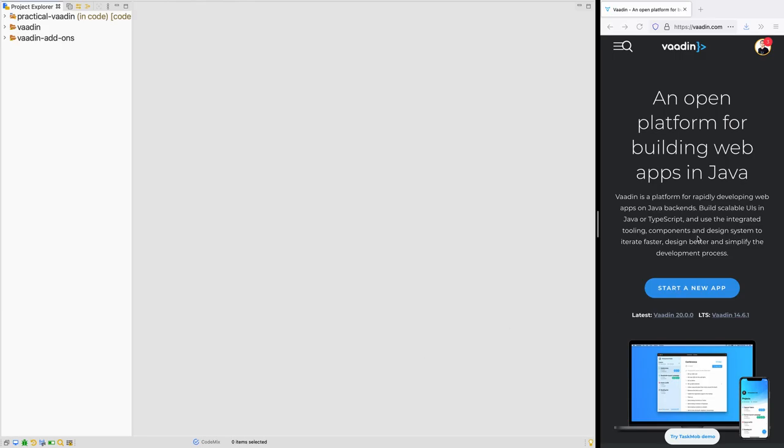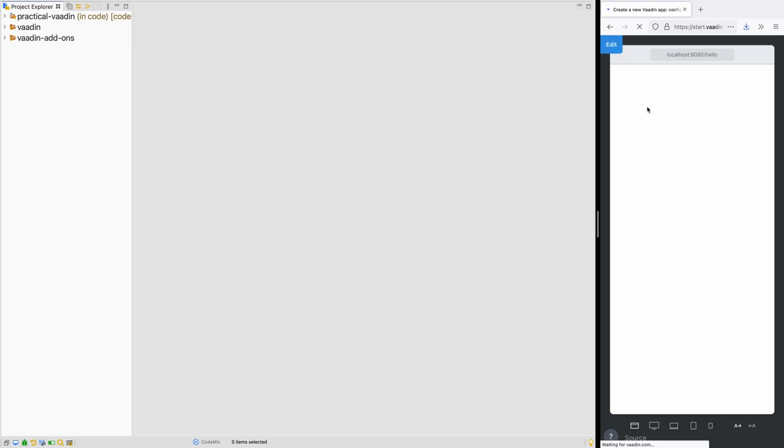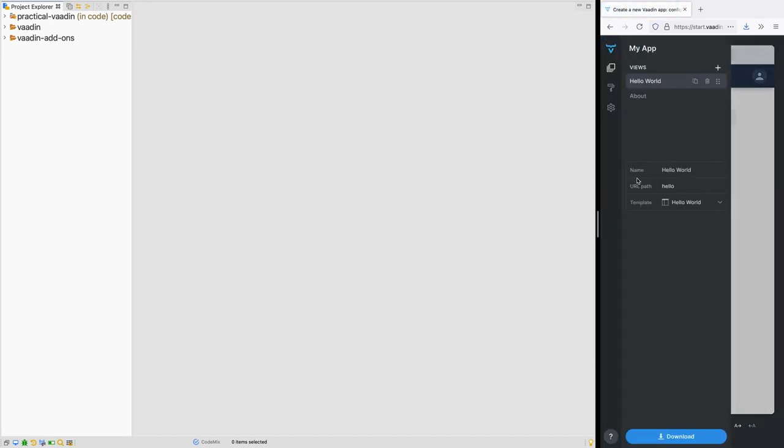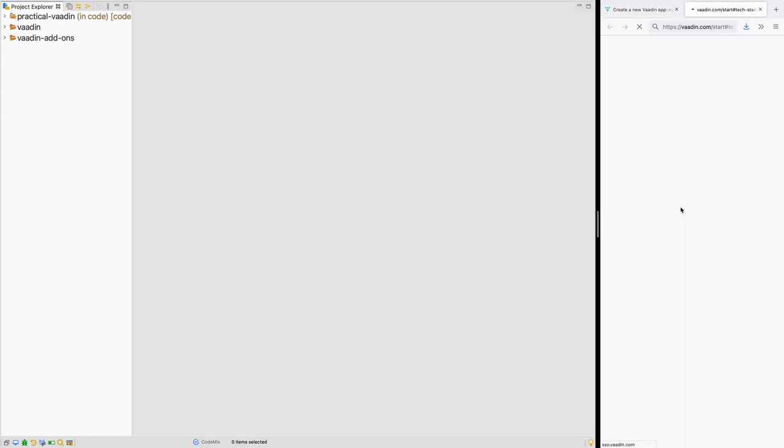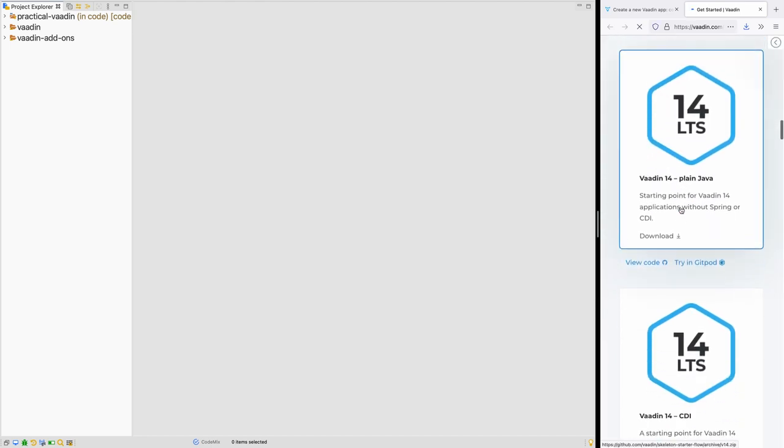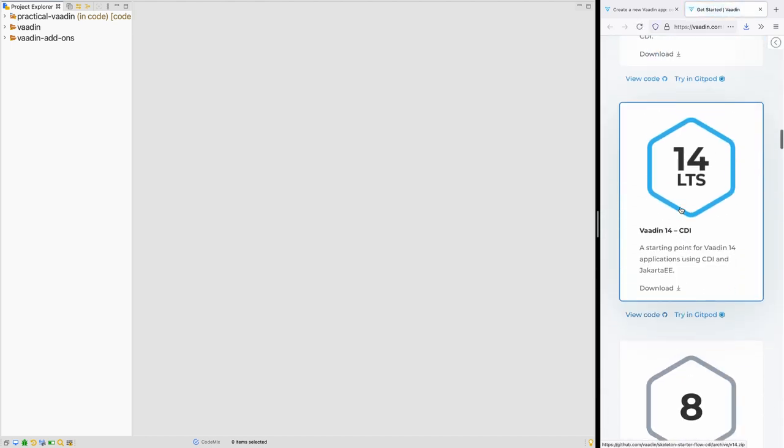So if you are familiar with Vaadin, you know that you can create an application using start.vaadin.com. But unfortunately, at the moment, you can only create Spring Boot applications, and you will have to go to this other page and download kind of a Hello World-like application that uses CDI, which is one of the specifications in Jakarta EE.